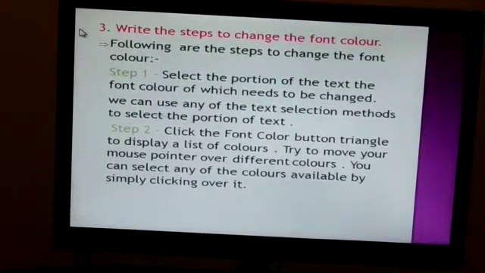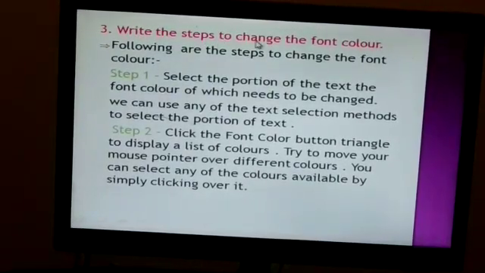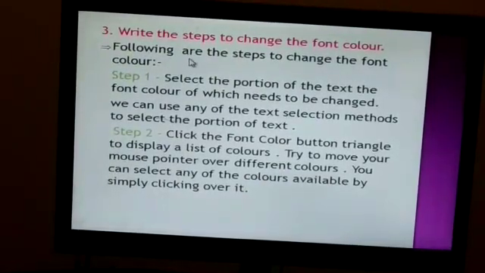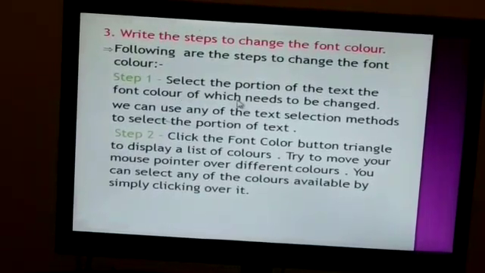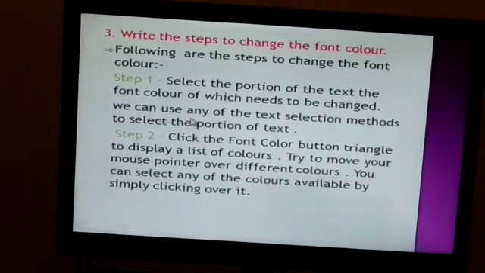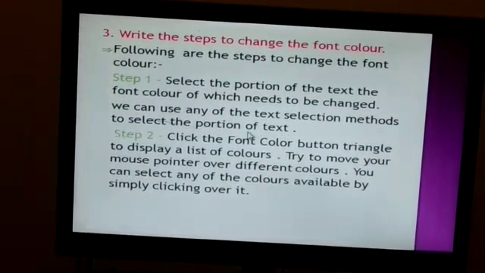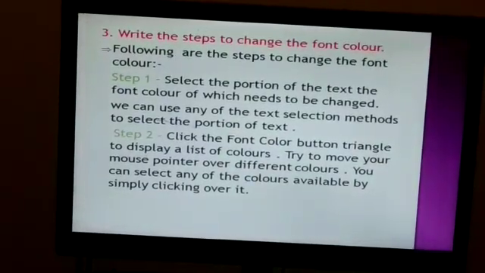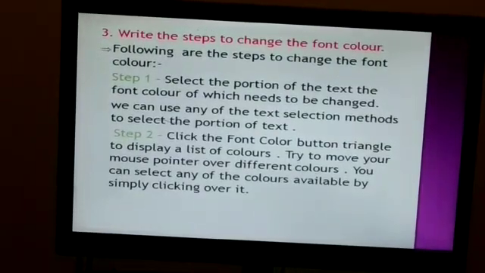Now come to question number 3. Write the steps to change the font color, and the answer is, following are the steps to change the font color. Step 1. Select the portion of the text whose font color needs to be changed. We can use any of the text selection methods. Students, you can select with the help of mouse or with the help of keyboard also. I have already discussed the selection methods.